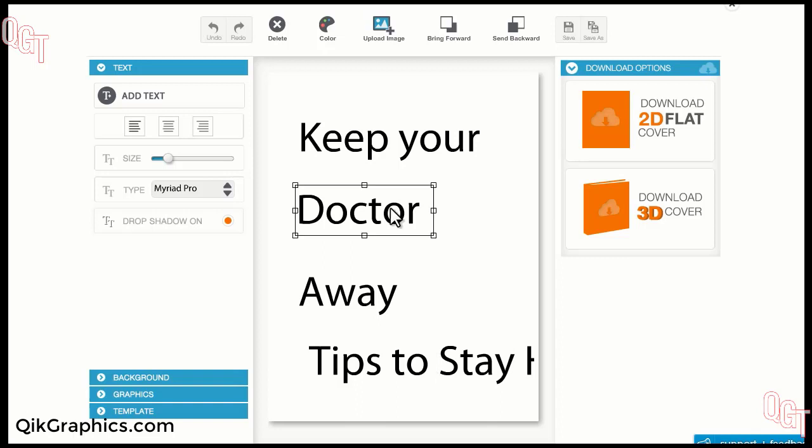So now that you have your text, you can choose to align your text left, center, or right through these three icons right here. So you can just click those and it will automatically change the alignment of your text. Now be sure to click on the text you are changing the alignment for so that changes would be observed.